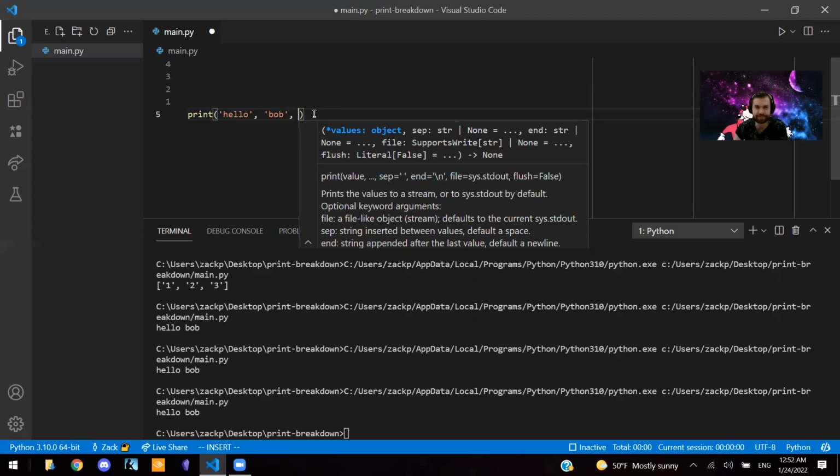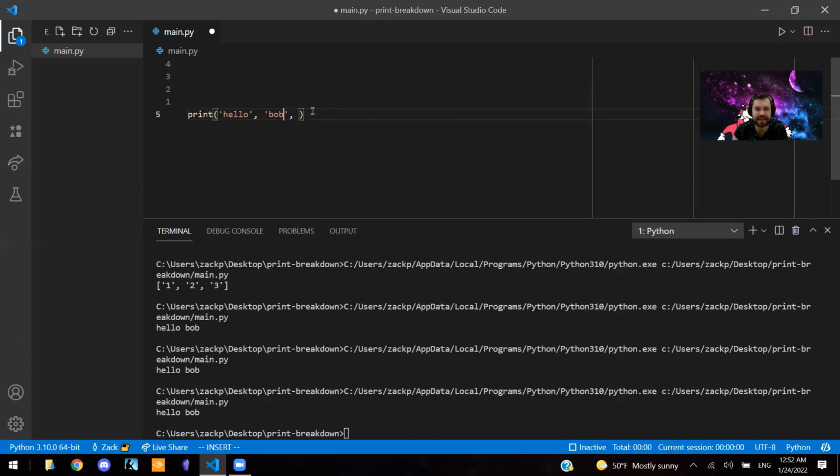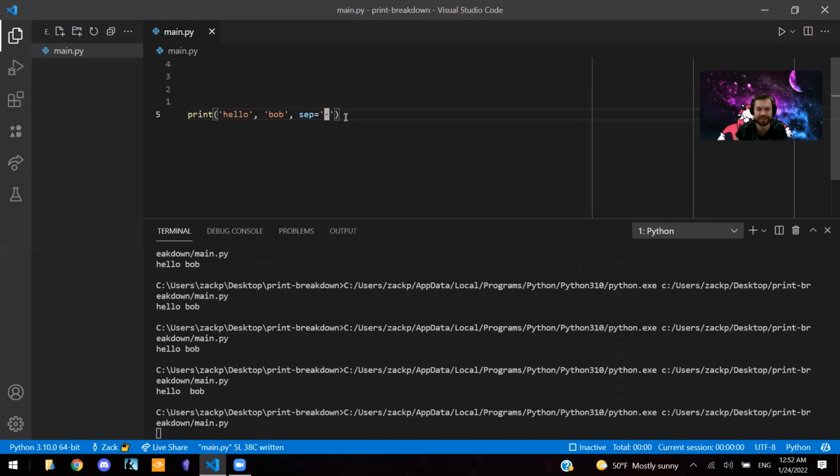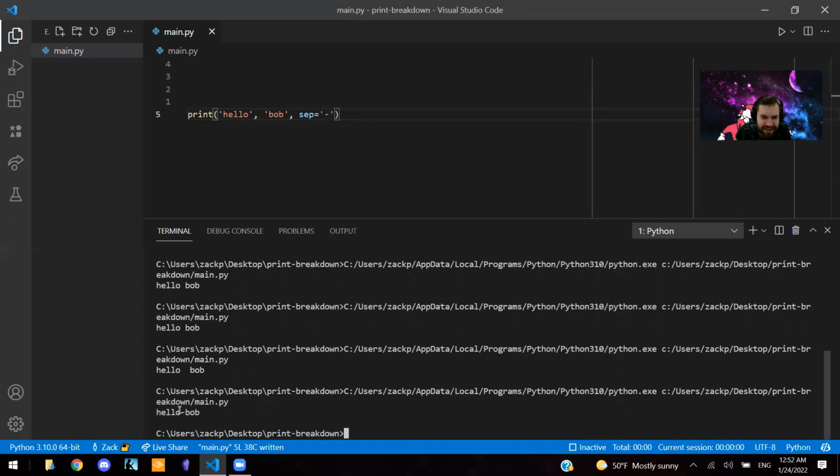So what does sep do? By default, we can see that sep has a space in it. So if we say here, sep equals, let's see what happens when we add 2 spaces. We run the file, and oh, look at this. Now there's 2 spaces between hello and Bob. Okay, that's pretty cool. What if instead of a space, we put a dash here? Let's try this. Oh, look, now it's a dash. Hello, Bob, with a dash in the middle.